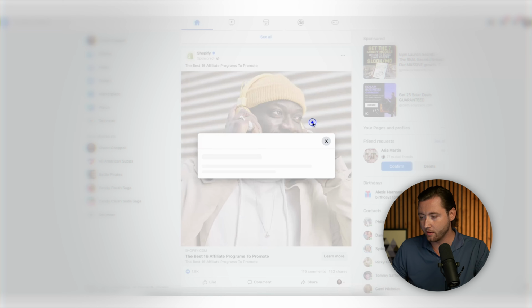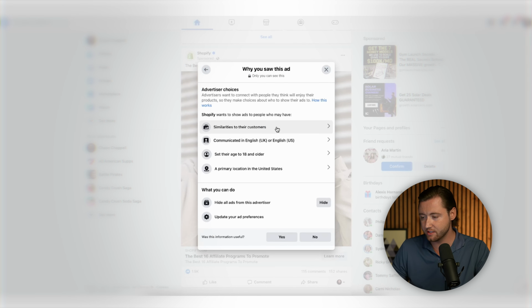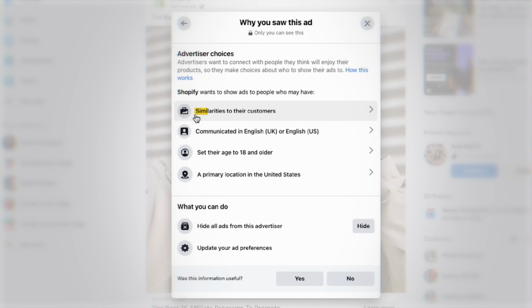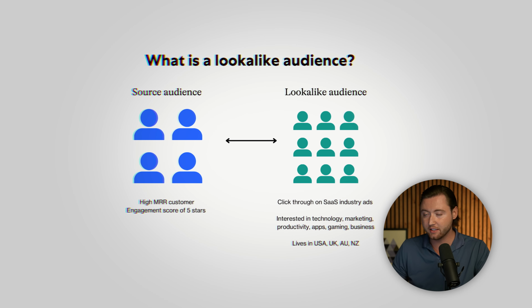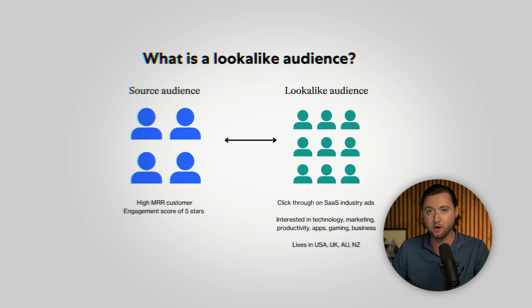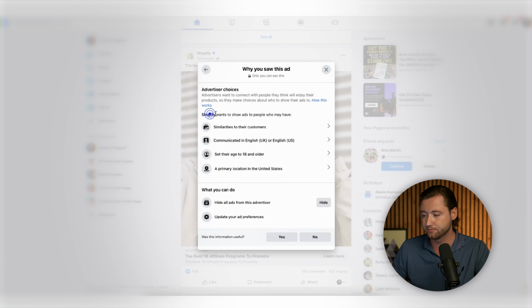If we go to "Why am I seeing this ad?" once again, click on advertiser choices, we can see that they're targeting people similar to their current customers. So this means they're likely using a lookalike audience, where they're likely doing a lookalike of people who are already a customer and they've uploaded that list, and that's how they've ended up in our actual feed. And so if you have a competitor and you see this, you know that they're leveraging the lookalikes to their advantage. So that could be a strategy that you could start to implement as well.